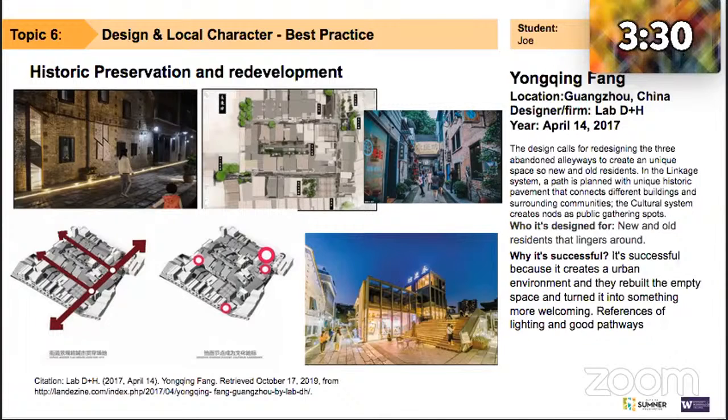It would also give new and old residents a reason to linger around. Also why this is super successful for this case study and best practice is because it creates an urban environment that rebuilds empty space and turns it into something more welcoming, with lighting and good pathways. Next, please.